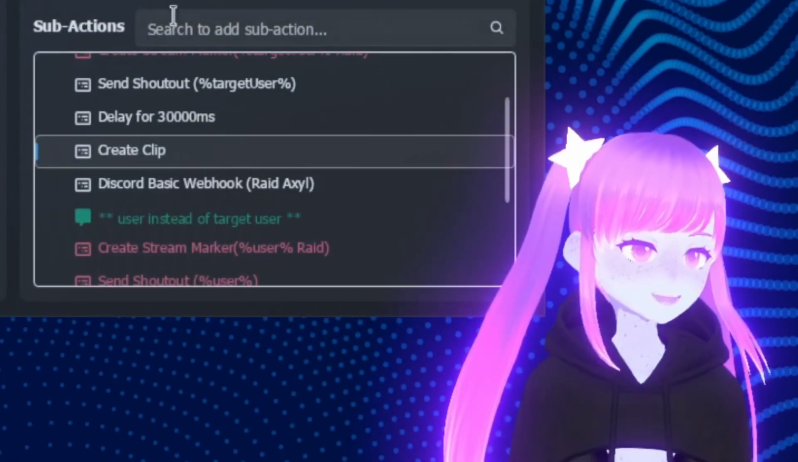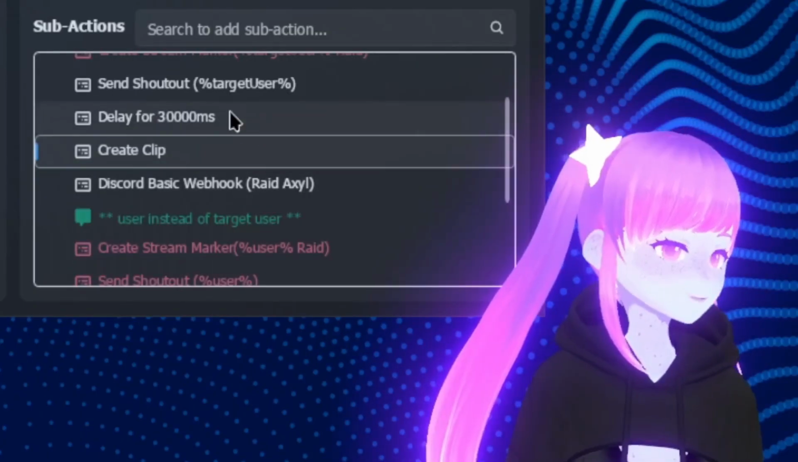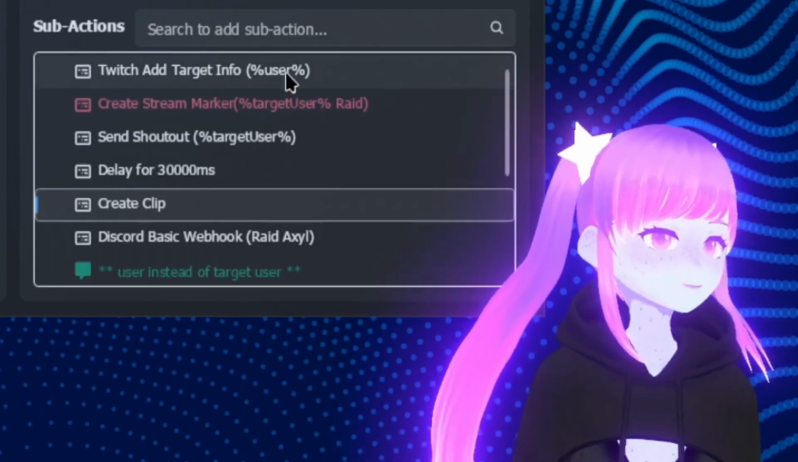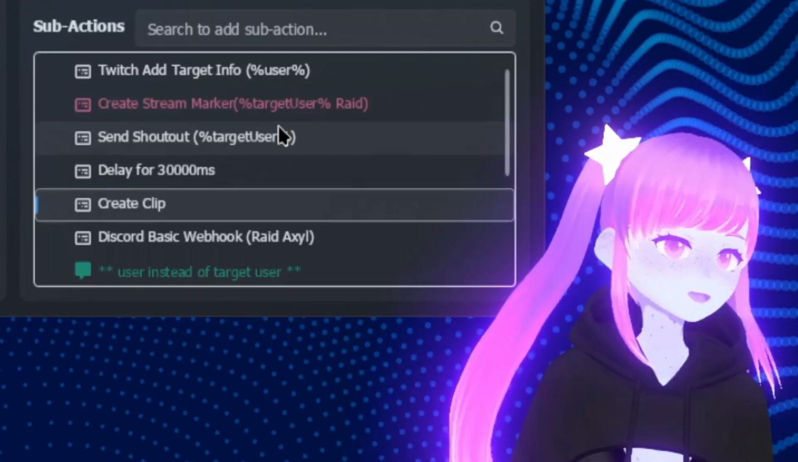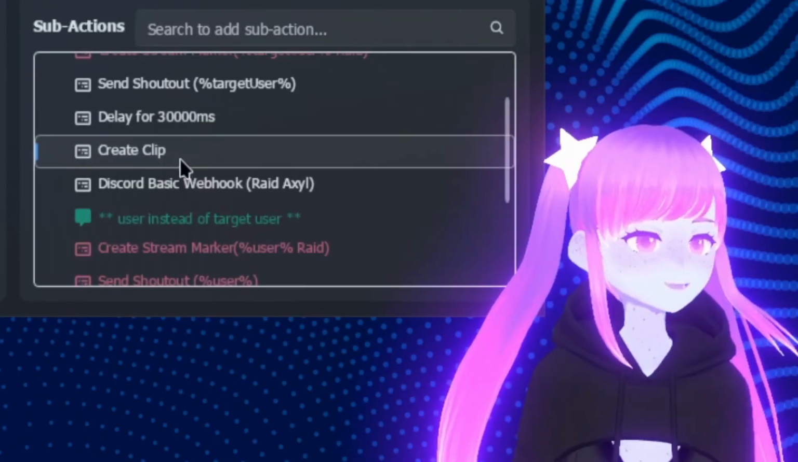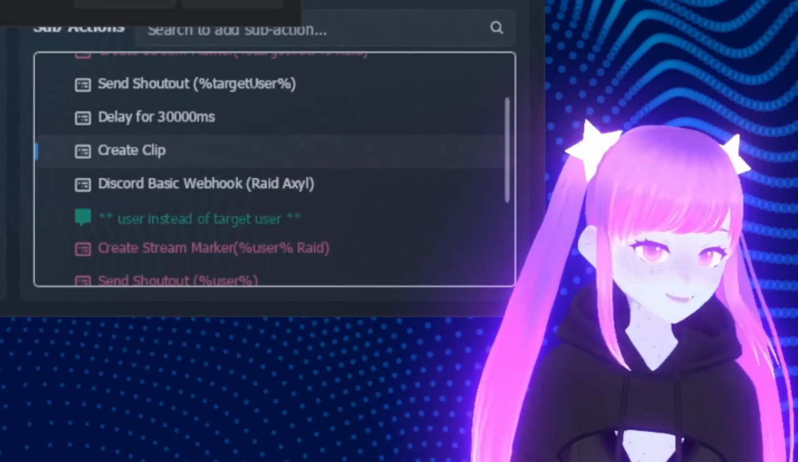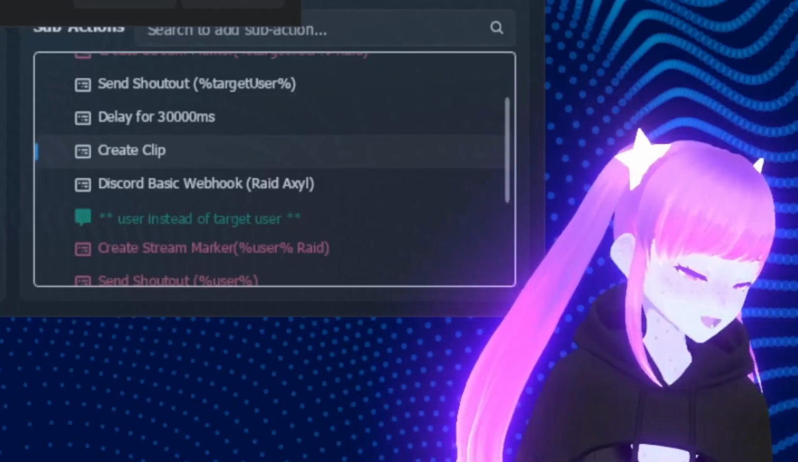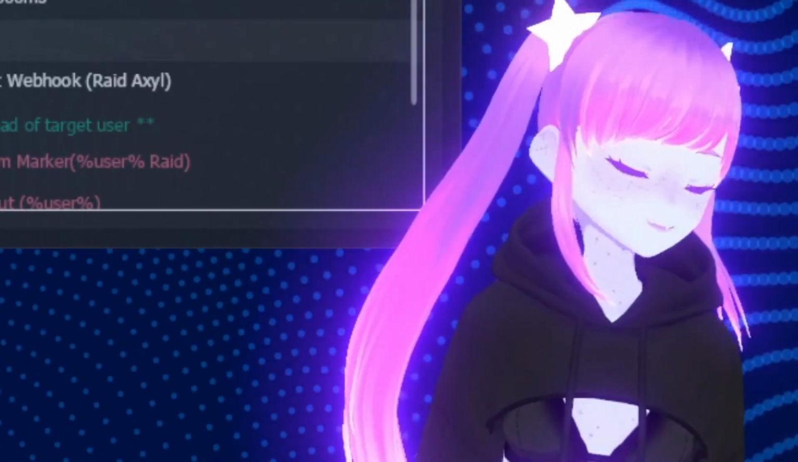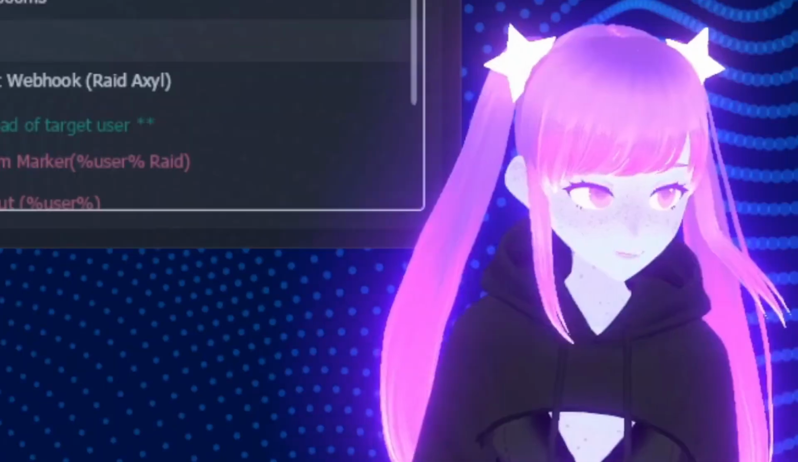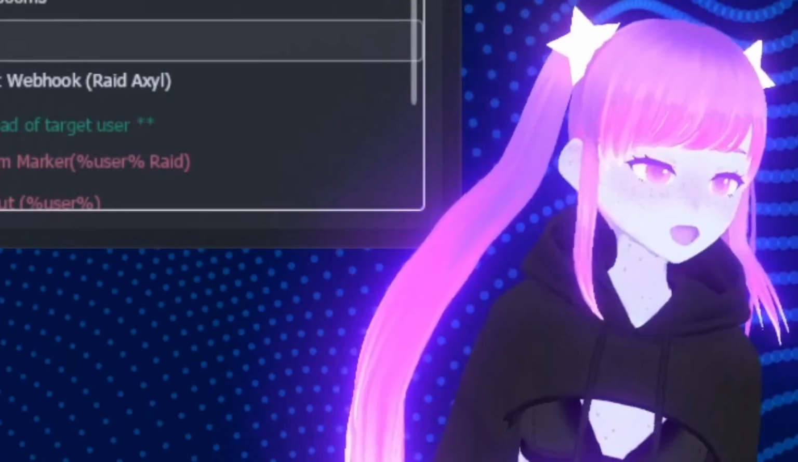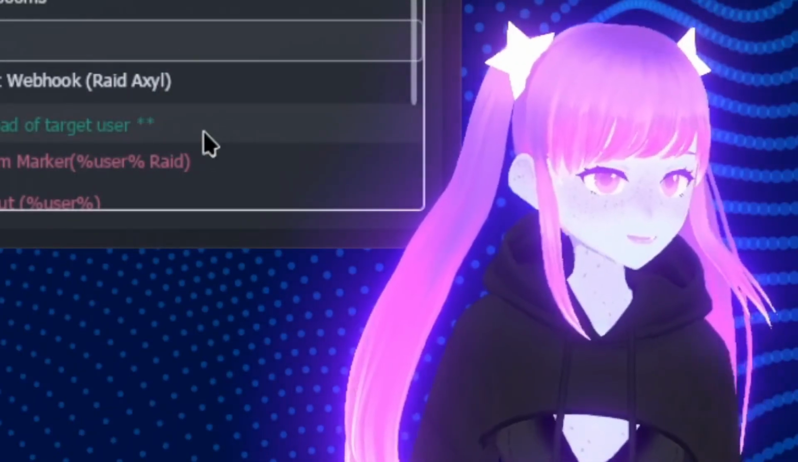So then that way, the target user, let's say Cinder raids me, the user would be Cinder, and then I would get the target info, and then I would send a shout out to Cinder, and then I would create clip that says Cinder raid, or Cinder, the whole name. You could probably also put the date, but I don't know off the top of my head the date variables. But if you go to the Streamer.bot documentation, they'll probably have it there.